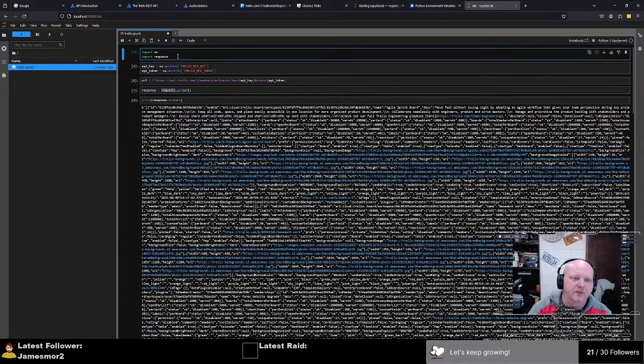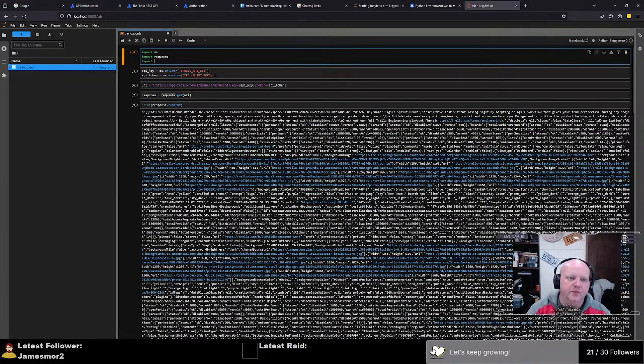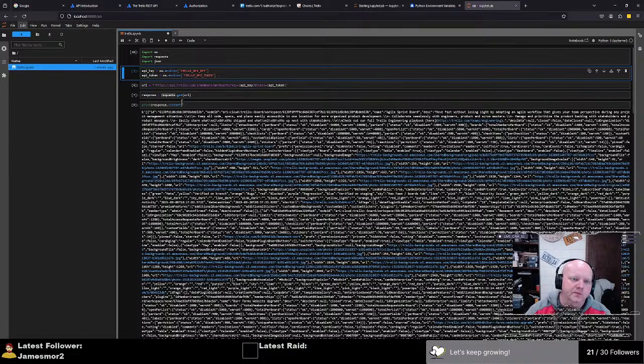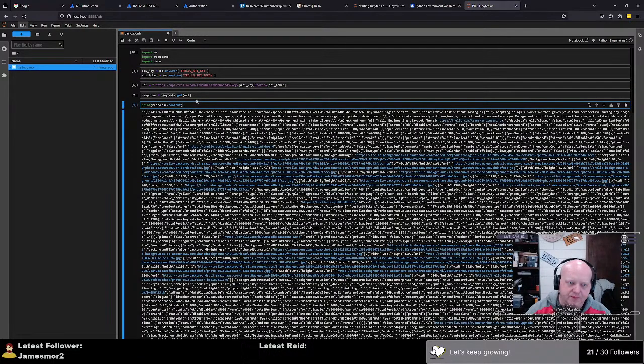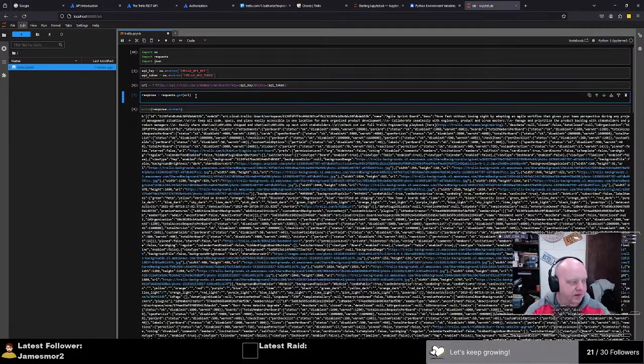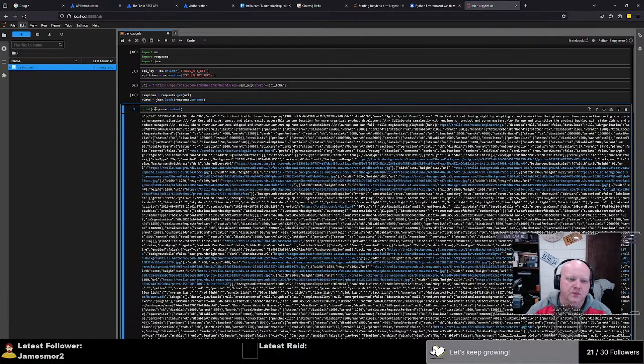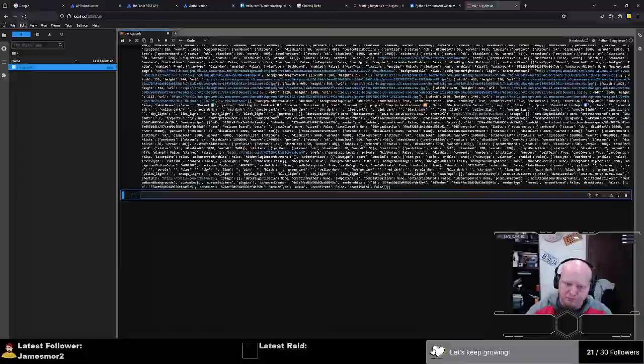Let's import JSON. And let's take response, we'll call it our data. json.loads response.content. And now let's print our data. And now it's a dictionary.